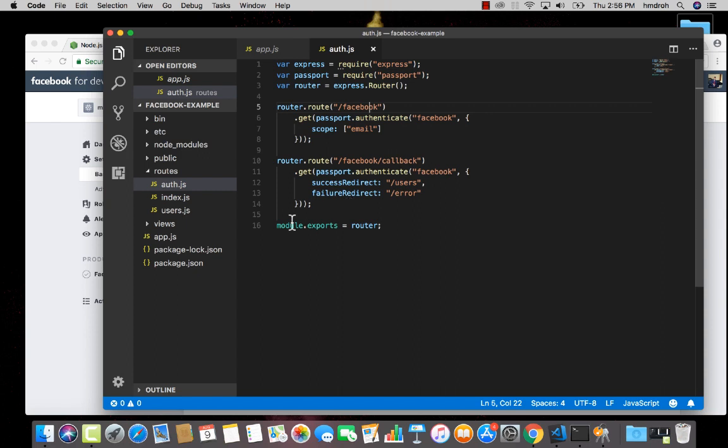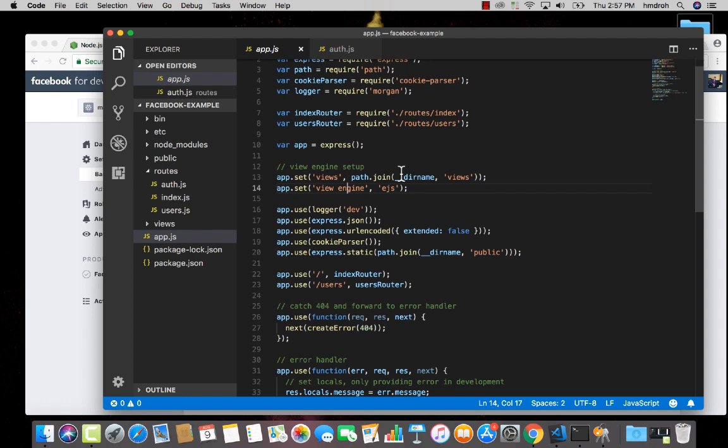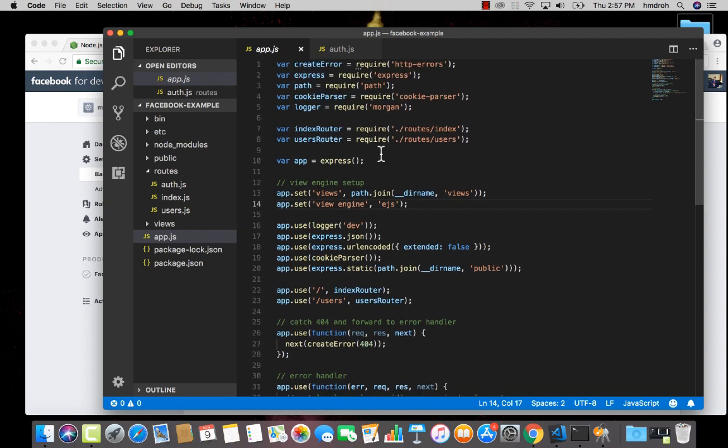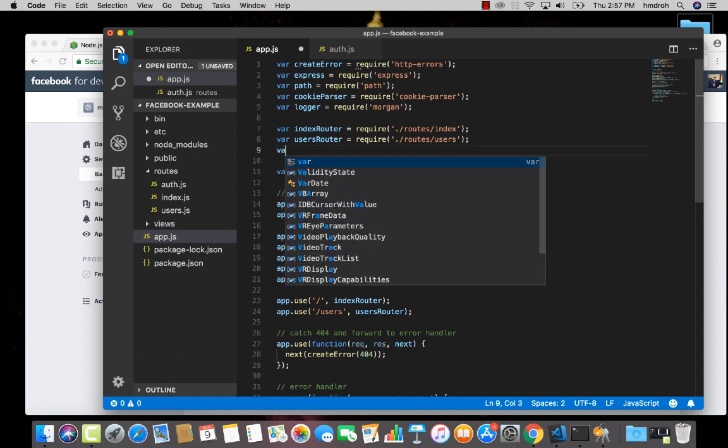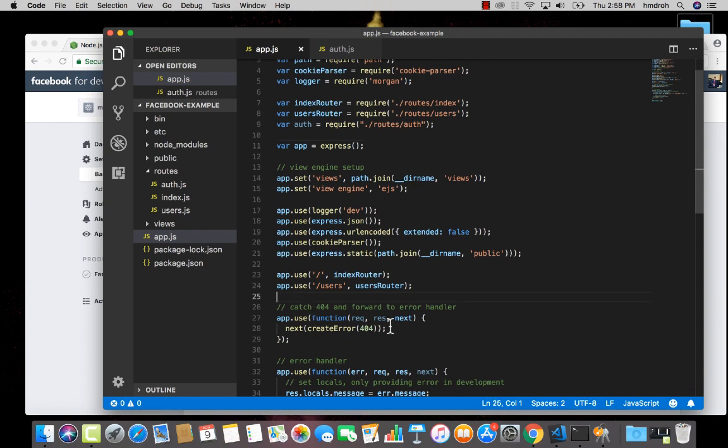And now I'm gonna go to my app.js. I need to make few changes here. The first thing I'm gonna do is add that authentication. So in here I'm gonna add a new variable var auth equal to require /routes/auth. So that auth will be that one. And now I'm gonna make a new path for app.use. I'm gonna make /auth to be used as auth.